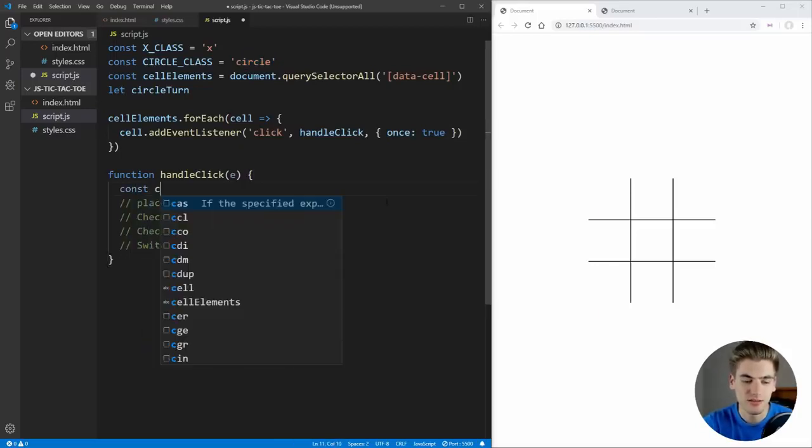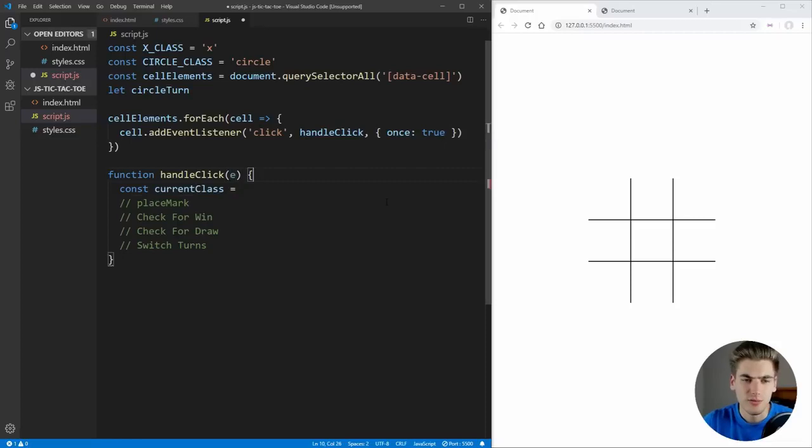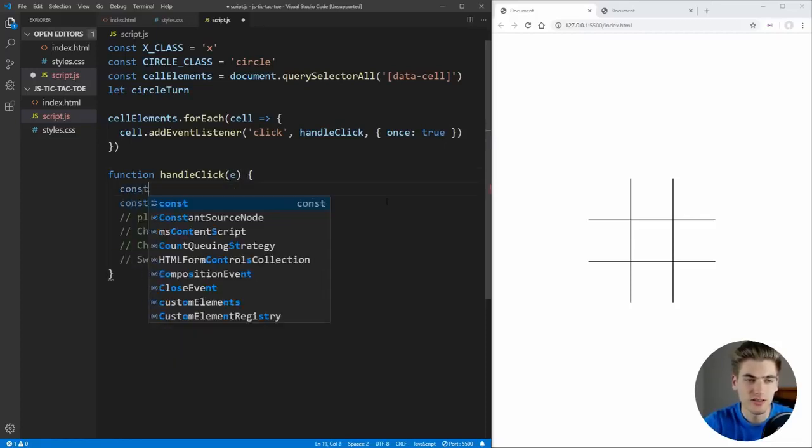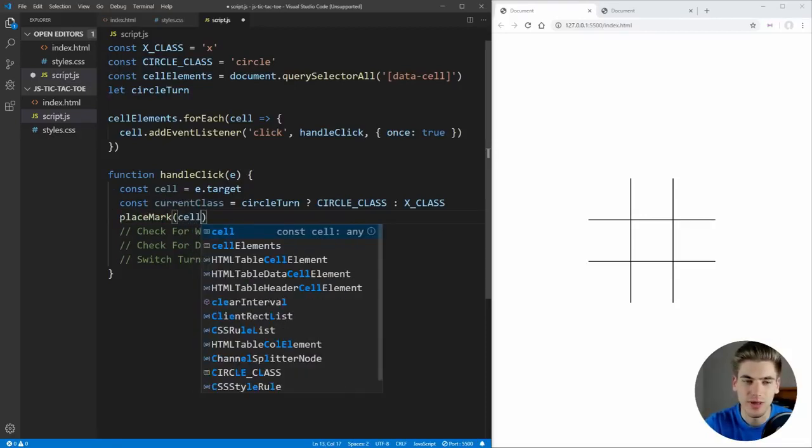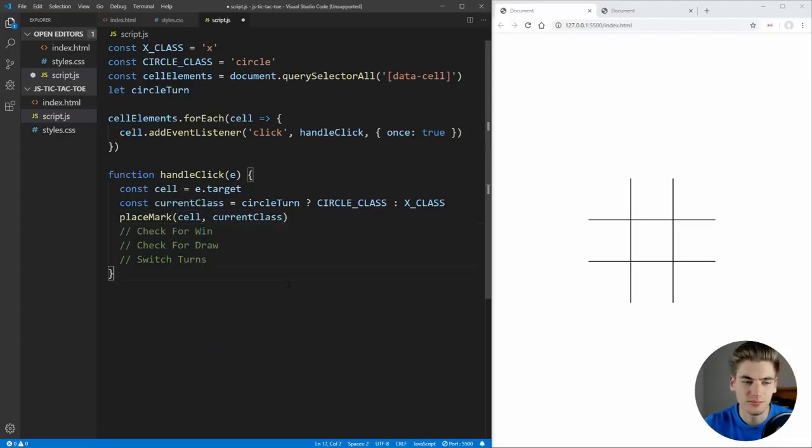So let's get our current class that we're going to be applying. And we first need to get our cell as well. So we'll say cell is going to be our target, which is whatever we clicked on. So whichever cell we clicked on is going to be here. And our current class is going to be, if it's circle's turn, then we want to return the circle class. Otherwise, we're going to return the X class. So now we have our class that we're going to be applying right here, and we can actually place the mark. And to do this, we're actually just going to do it inside of a function. We'll pass the current cell and the current class, and we'll do it inside of this function here, which we call placeMark, with a cell, and it's going to have the current class.